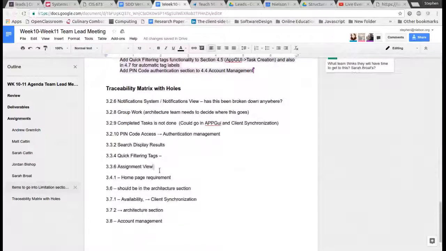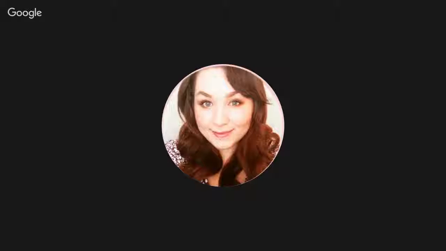For example, assignment view, the things that are in assignment view should be getting that. We have a section already for that. So we need to either make sure that it's met in the traceability matrix. We don't have to break down more entities, just put more responsibilities under the same entity like Andrew's team did. Just more entities under it.